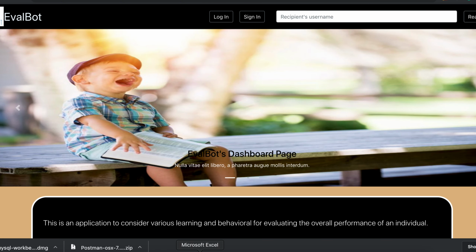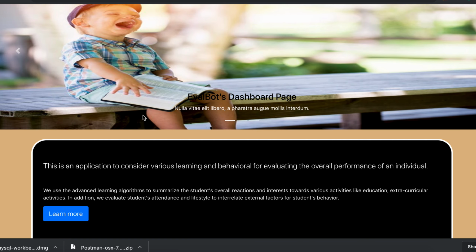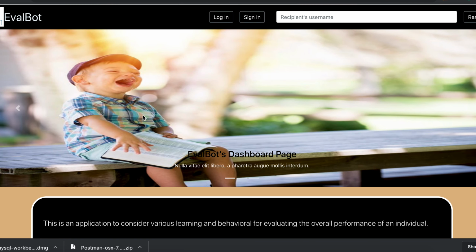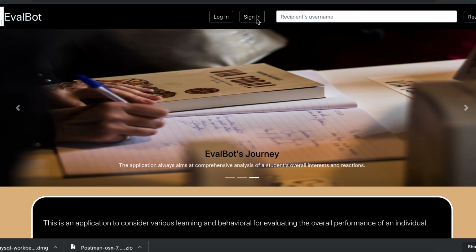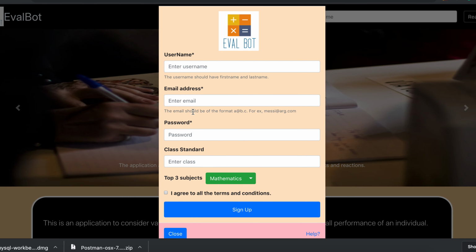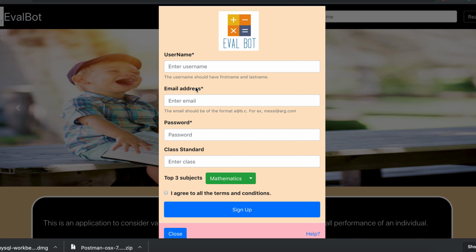This is the landing page of our application. As you can see, it will have an interactive design which can attract the students, and then it will have login and sign up options. Once the student clicks on sign up, he will see these many fields for him to enter.